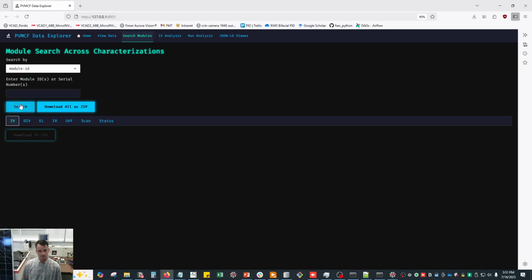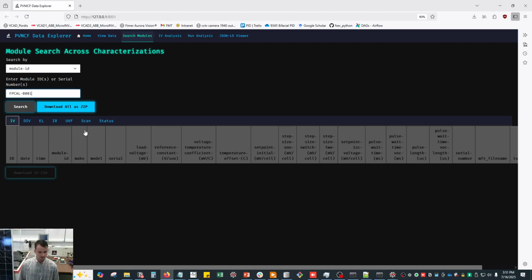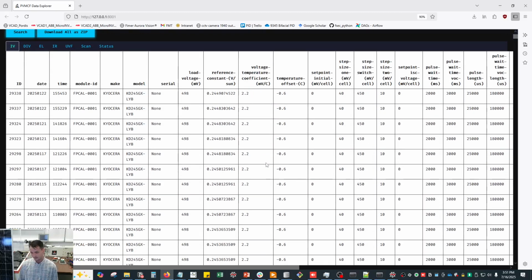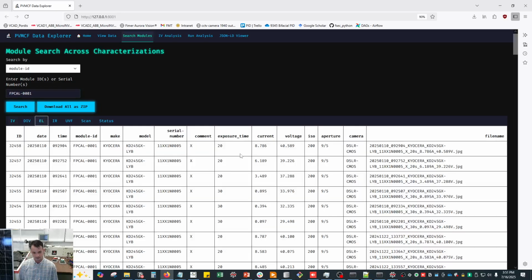The most useful tool here is the search modules function. A researcher can come in and do their experiments, and when they need to pull the data for their analysis, it's all in one place. So this is for current voltage measurements. This is for pseudo-IV, electroluminescence. The important things are you have all your metadata as well as the file path. And this is useful for machine learning and image segmentation.